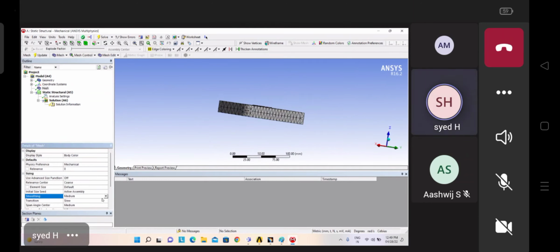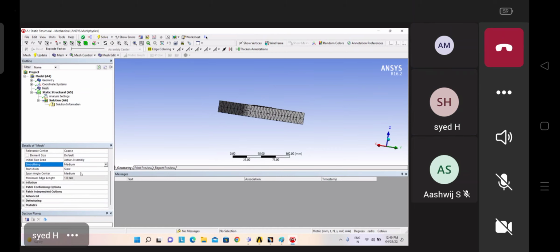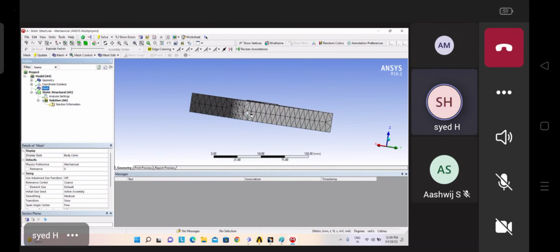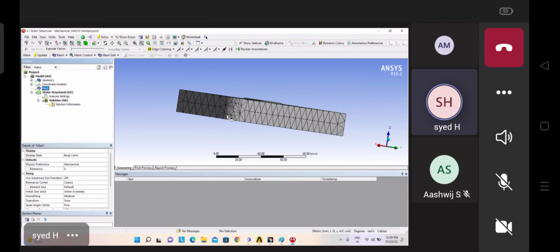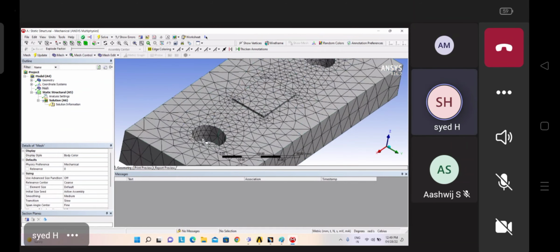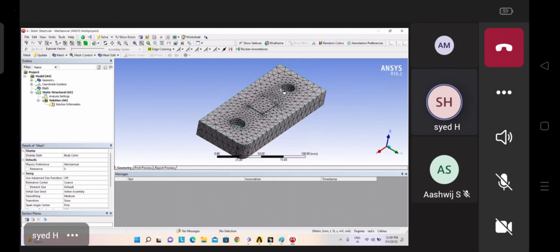And if you go for the option fine here, it is increasing the number of elements in the location, the curvature. So like that we can manage it. Here also we can find the number of elements increased. Here also the number of elements increased. So wherever the curvature shapes are there, at that location we are using this option. Okay, span angle.